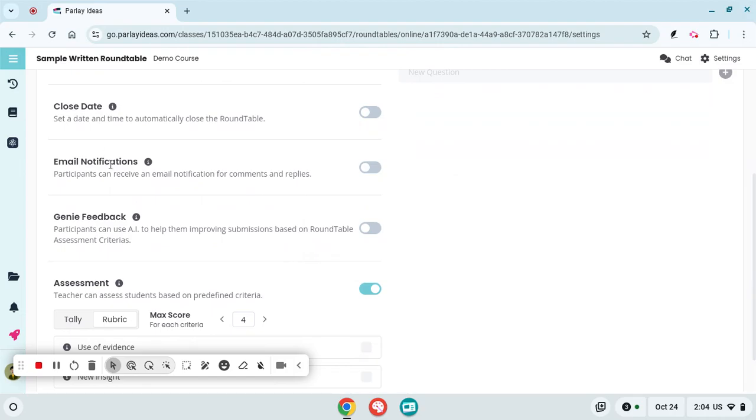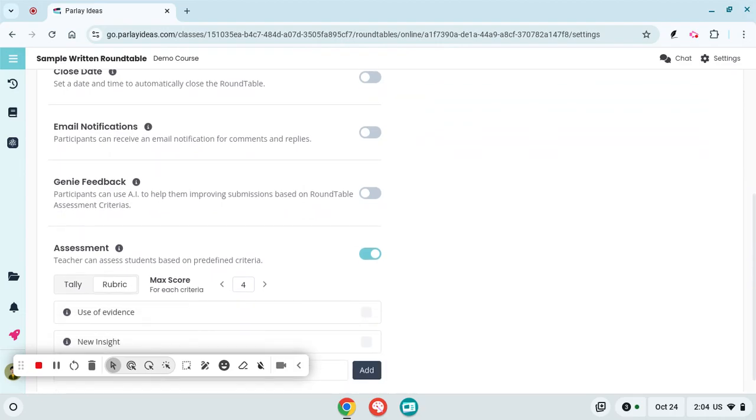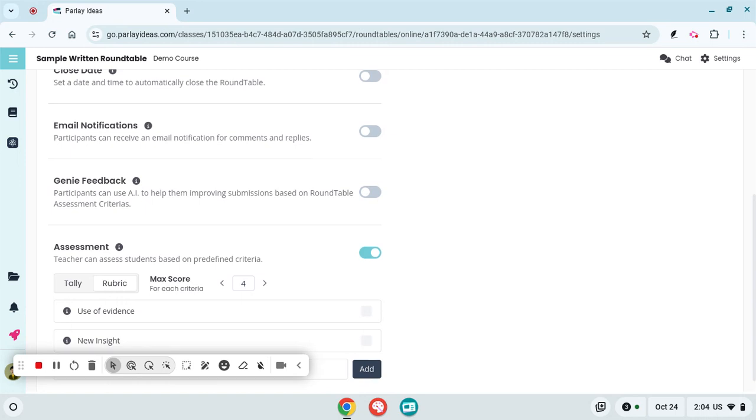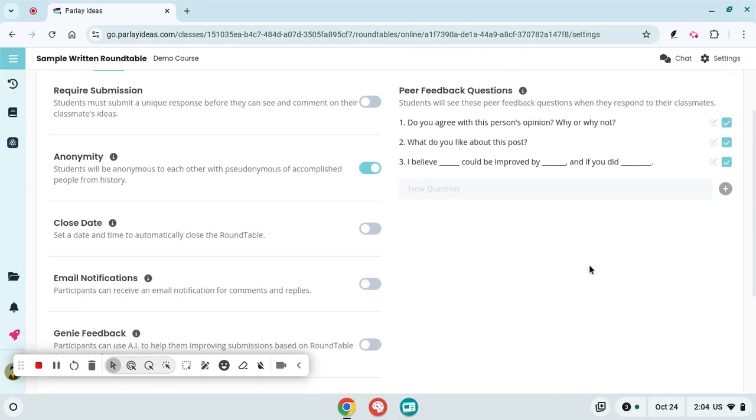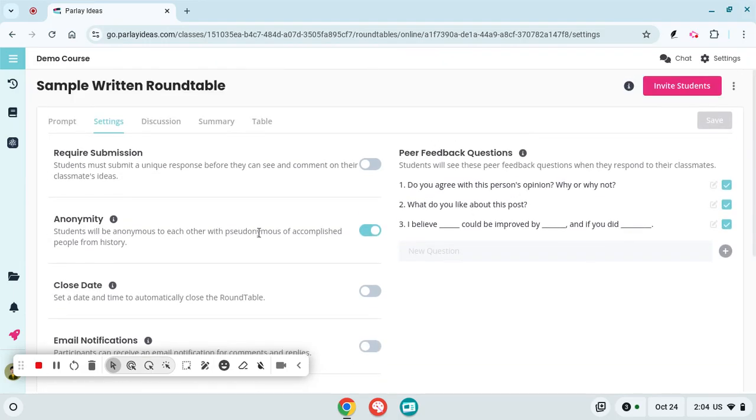You can also notify students, and the cool thing here, provide feedback from the AI system. So rather than the AI system write their response for them, it would give them feedback on how to improve their response. But just like with the verbal discussion, you can do use of evidence and cite and grade them with these rubrics. It also does provide peer feedback questions that you can add. So if you're going to grade students on responding to two of their classmates, this is what students will see.